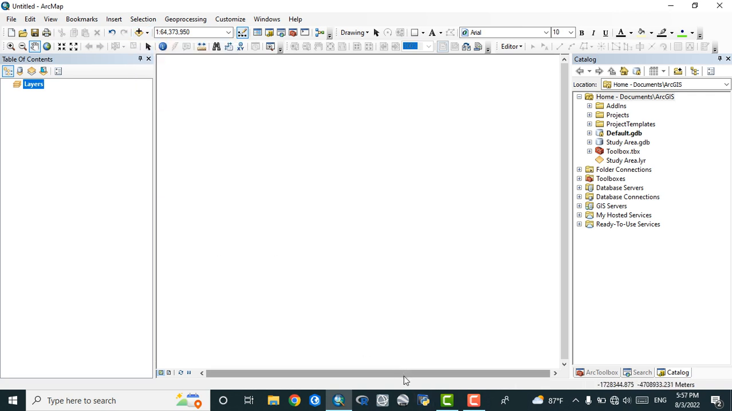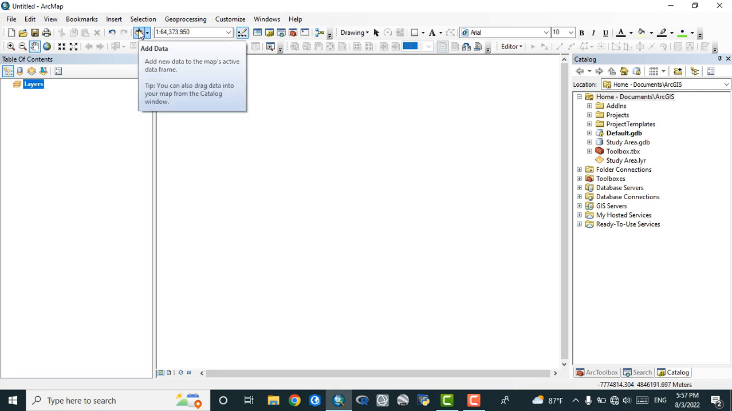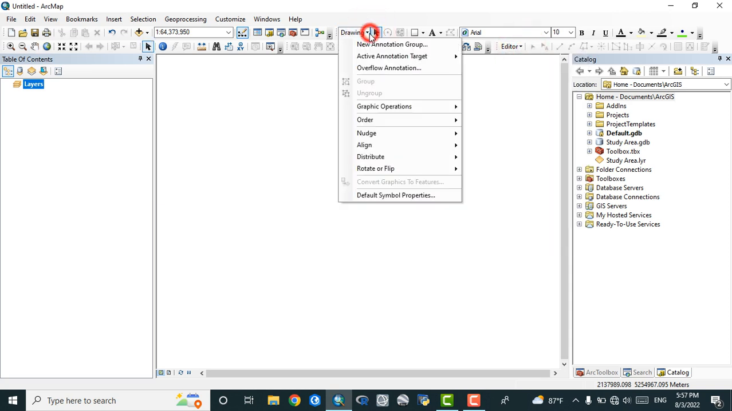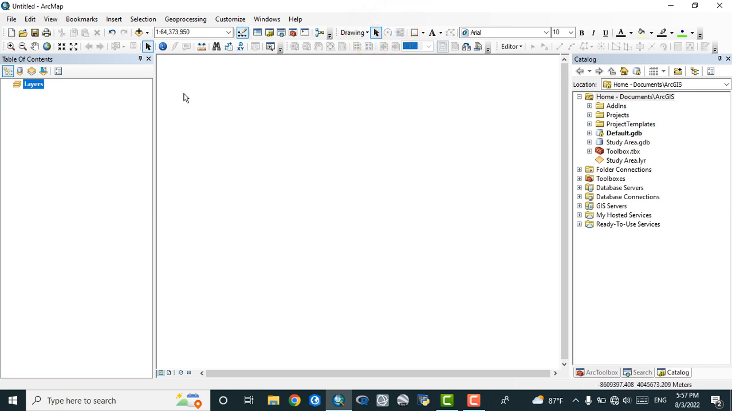So the toolboxes help you to access some commands very quickly here. For example, if you want to add data, you don't need to go to file and add data. Instead of this, you can click here quickly. Or for example, you have the undo button, the editing toolbox and the drawing toolbox, and any of these helps you to access very quickly and do your work faster than usual.